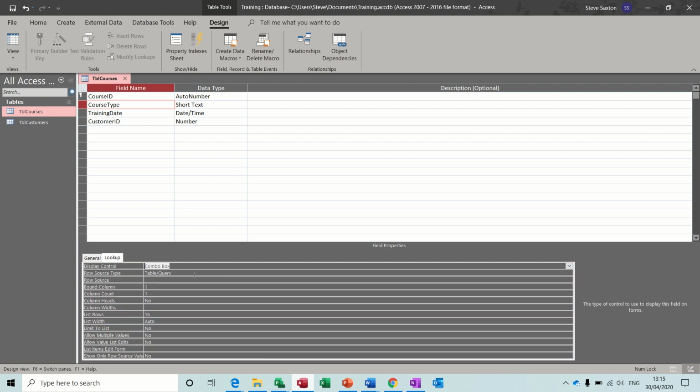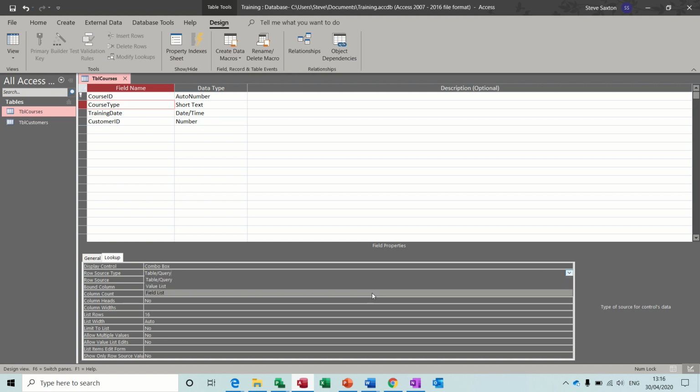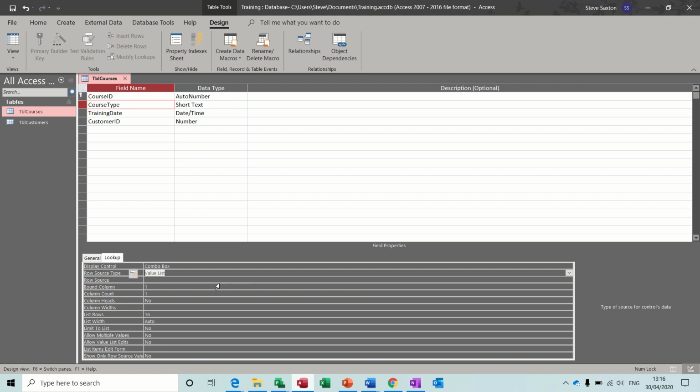I haven't actually got a table of courses, so I'll have to do a list option, value list, and then I need to type the list. So I'm going to go Excel. Obviously this is a very quick overview of how to do all this. You'd have to spend a little bit more time than I'm doing getting this to have all the features in that you want, but basically this is just a quick overview so you get the idea.